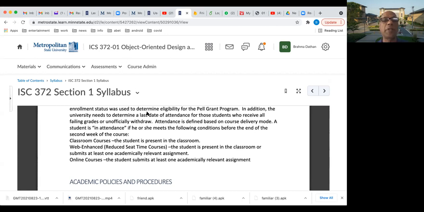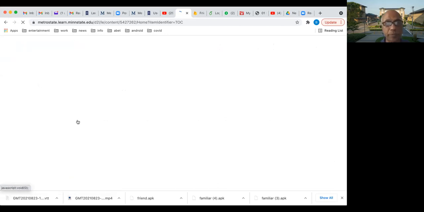Okay, now since we talked about Eclipse, let's talk a little bit about certain aspects of Eclipse. And after that, we will go to the class exercise. Let me close this. Let's go back to the table of contents and show you some stuff before we do Eclipse.